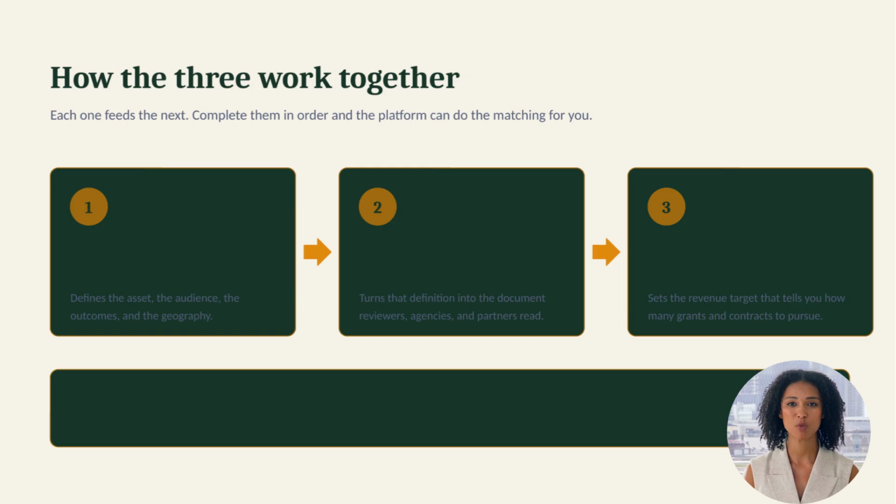That wraps up Module 1. In Module 2, we'll cover exactly how the platform scores you against real opportunities and how to raise that score.